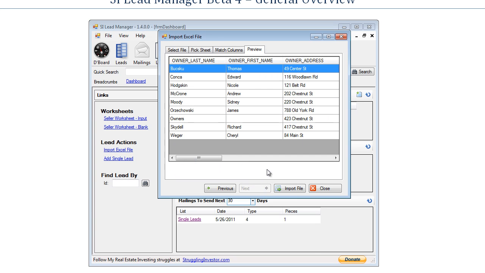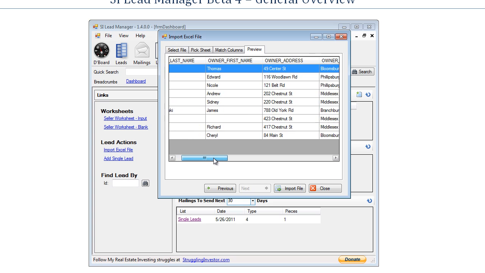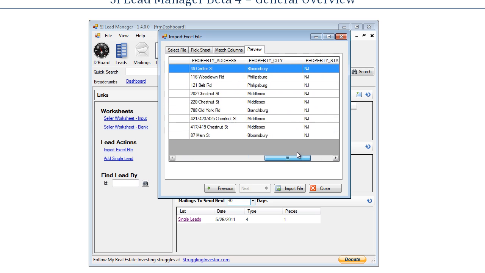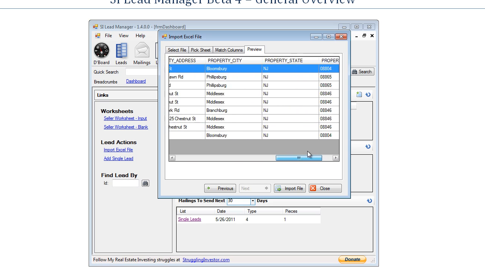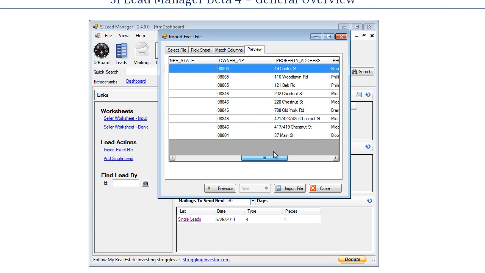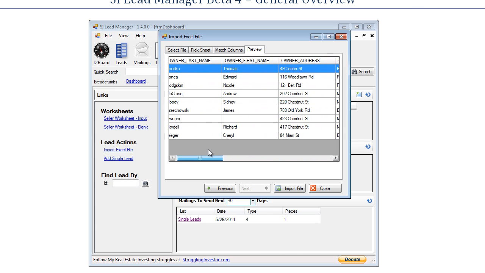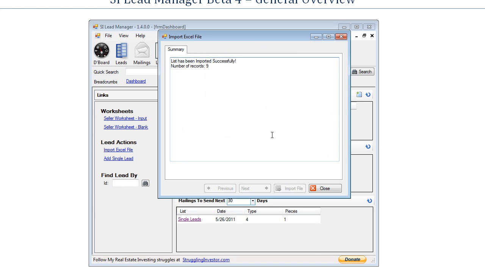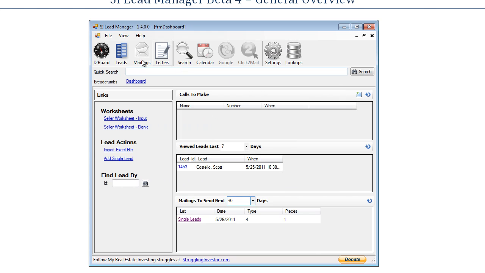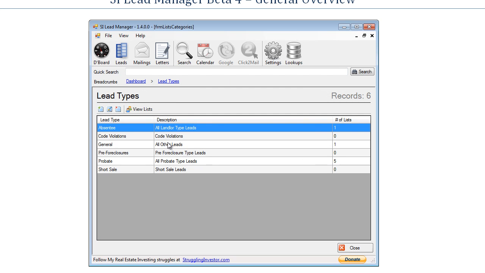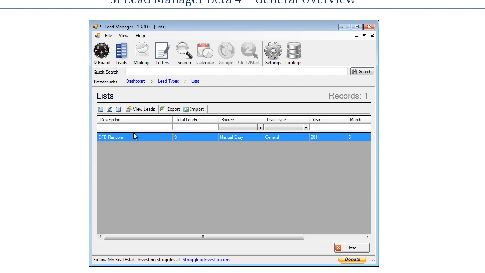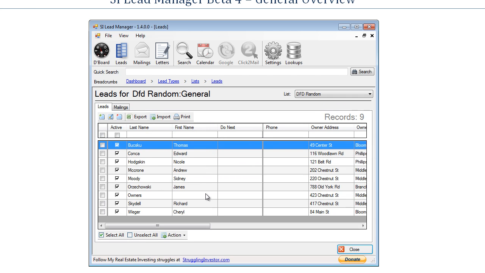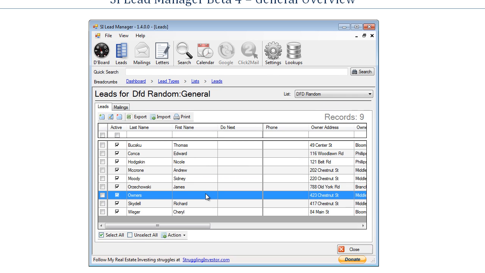We'll hit Next. This is the preview of the leads that you'll be importing. You can take a look just to make sure everything's correct. Now I'll say Import File. Now we've successfully imported 9 files. Close that. Come into the leads. We did general here. Now you see DFD, driving for dollars, random. And here's the list. It's that easy.